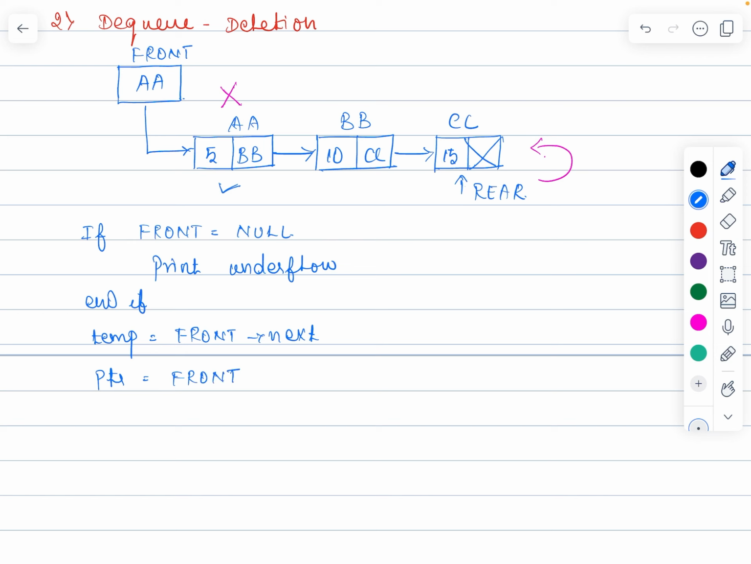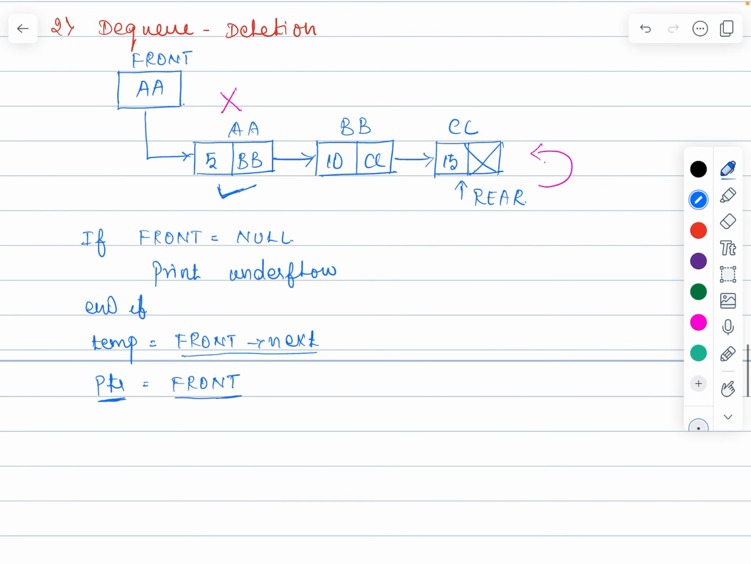Why? Because after disconnecting this node from the list, I just want to free the space. Which space should I free? I have to fetch the memory address and store it under another pointer, right? I am storing the data under one temporary variable and storing the address of the node under another temporary variable, which is pointer. Now simple, if you want to disconnect this node, simply you can shift the address, right?